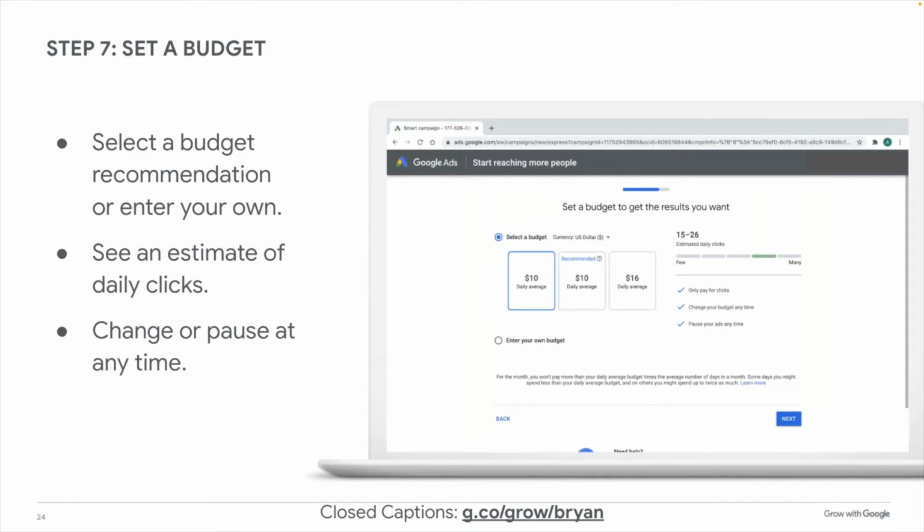So after that, you're going to set your budget. Here's what I want you to note. You choose a daily average budget. Your average daily budget is the average amount you could spend each day. So on this screenshot, it shows you that you'll see several options for budgets, one labeled recommended. You can toggle between those. You can also enter your own budget.